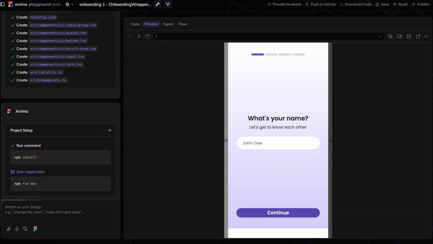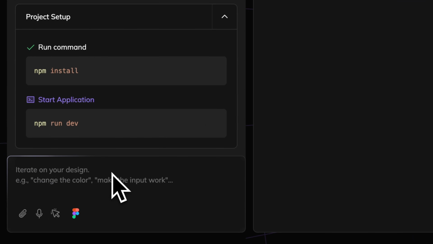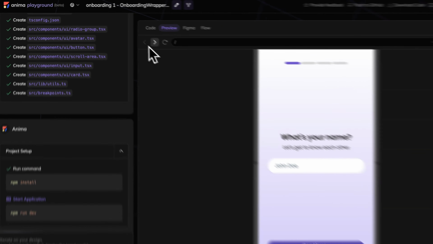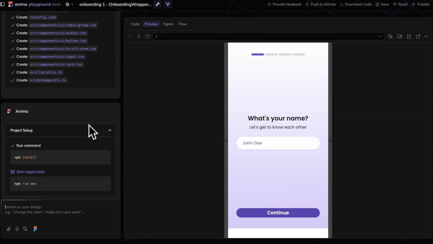I'm going to use Anima's vibe coding platform. It's called Playground, but this will work across almost any vibe coding application. They're all structured kind of the same. You've got the chat area, right? And you've got the preview and the code area. So first tip is simplify what you're asking for.